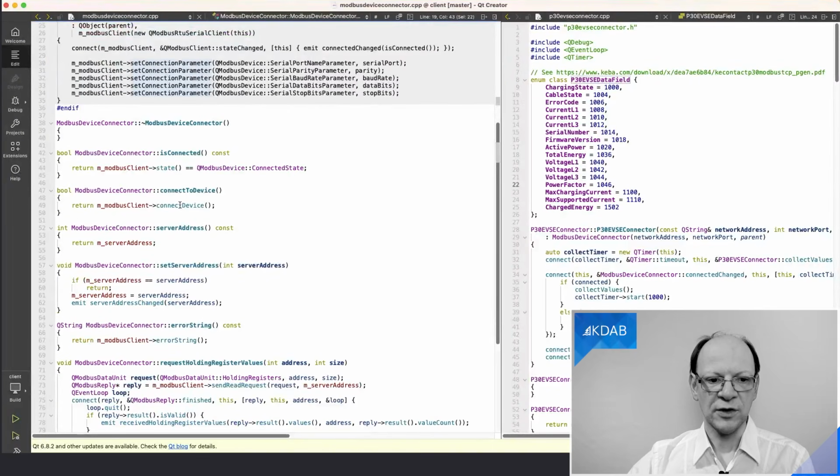Then you have to call connectDevice. That's it. If the server is reachable, we should now be connected. Note that there are quite many Modbus servers which only support one incoming connection. So if someone else is already talking to the device, the connection might fail.